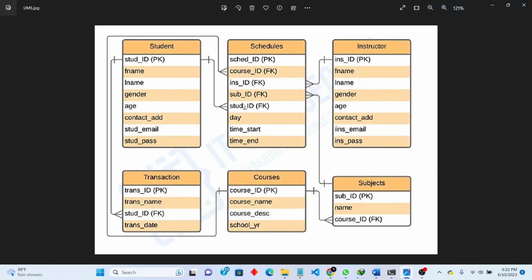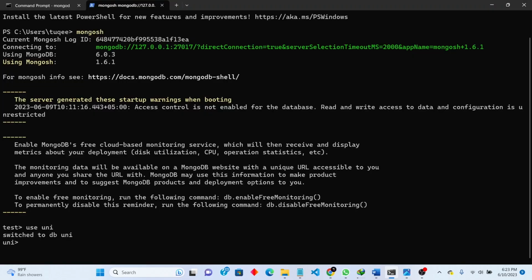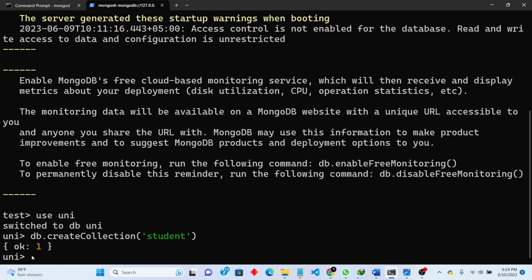Now you can see this is the schema of the university management system. We will make a database for the university management system. First of all, we will create a collection for students. Now press enter. You can see OK: 1. This means our collection for student is created successfully.